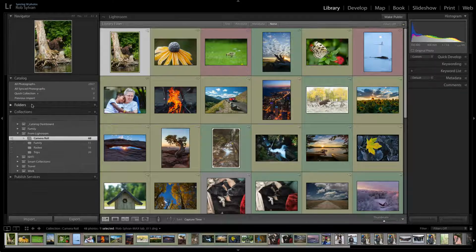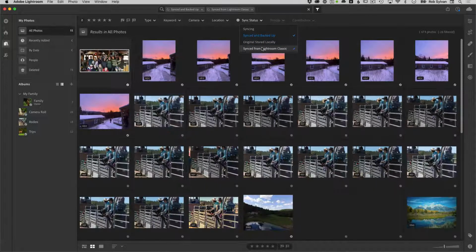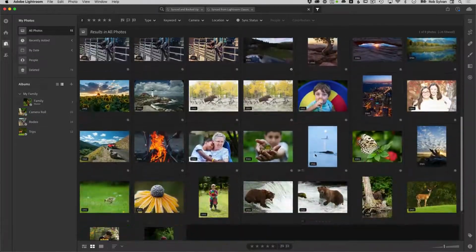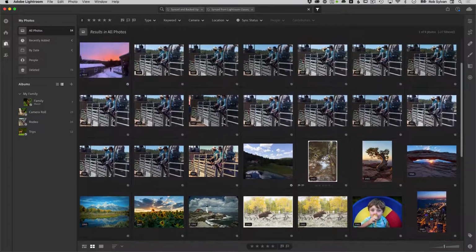Didn't even need to bother with the folders panel. All I was doing was moving photos between were they synced or not. And by removing them from being synced, that removes the full resolution versions from the cloud, but keeps the full resolution versions here in Lightroom Classic. Then I can come over to here and change this over to synced from Lightroom Classic. And that soon will be all of the photos as they get synced back up as smart previews up into the cloud.